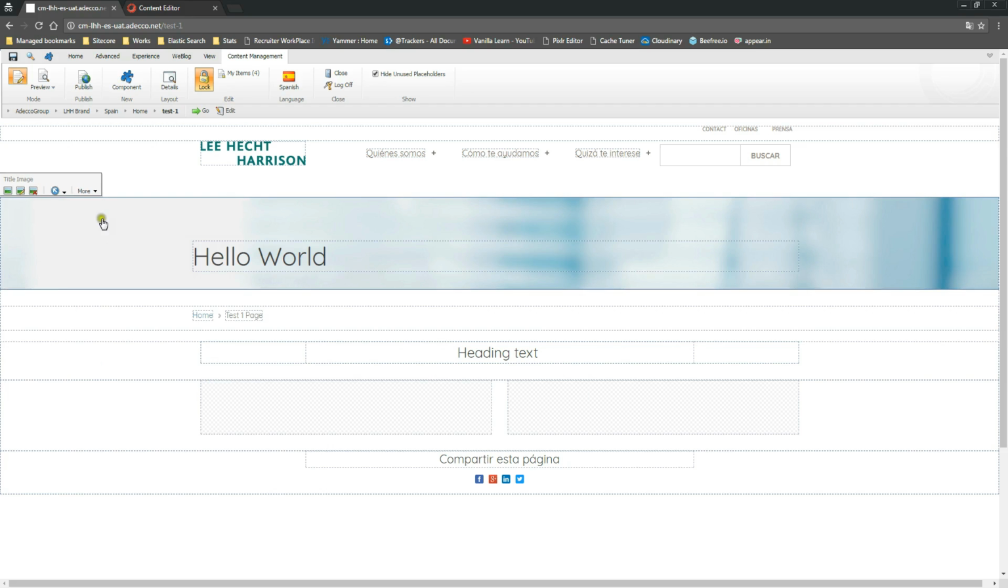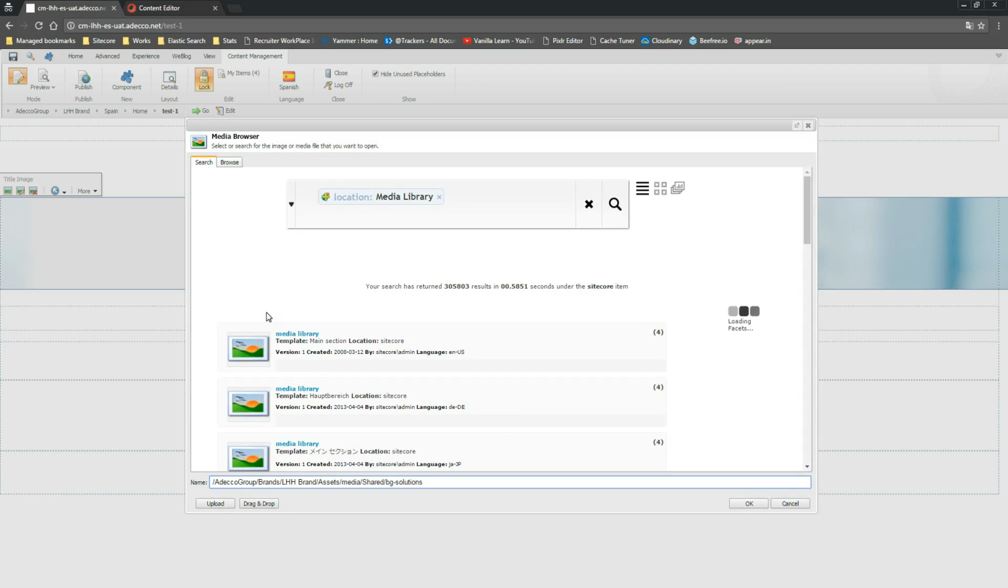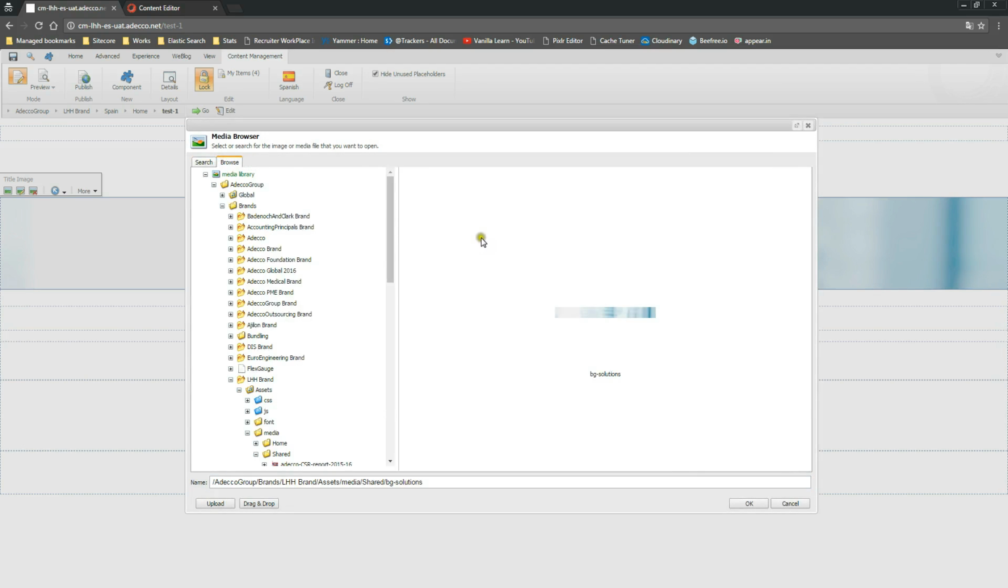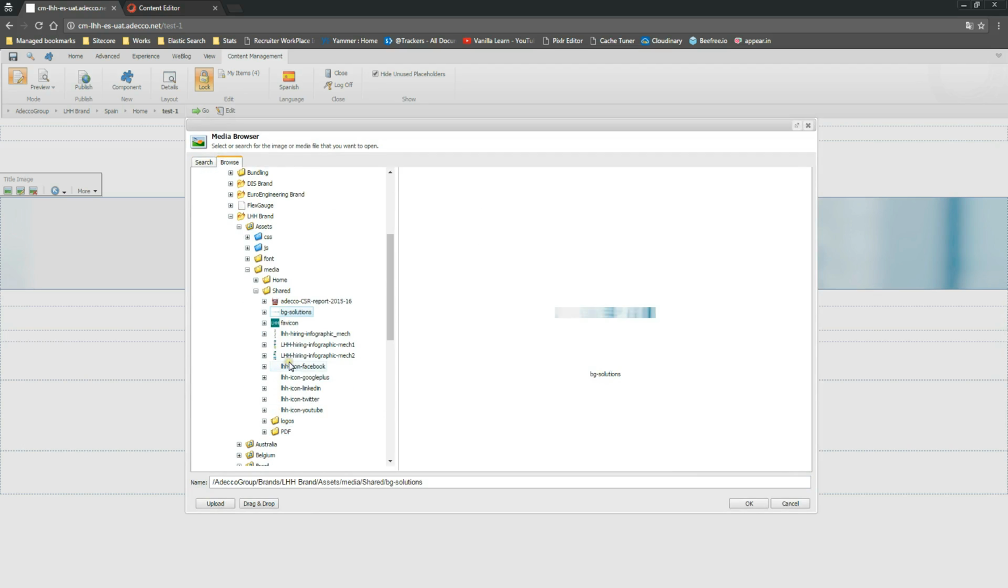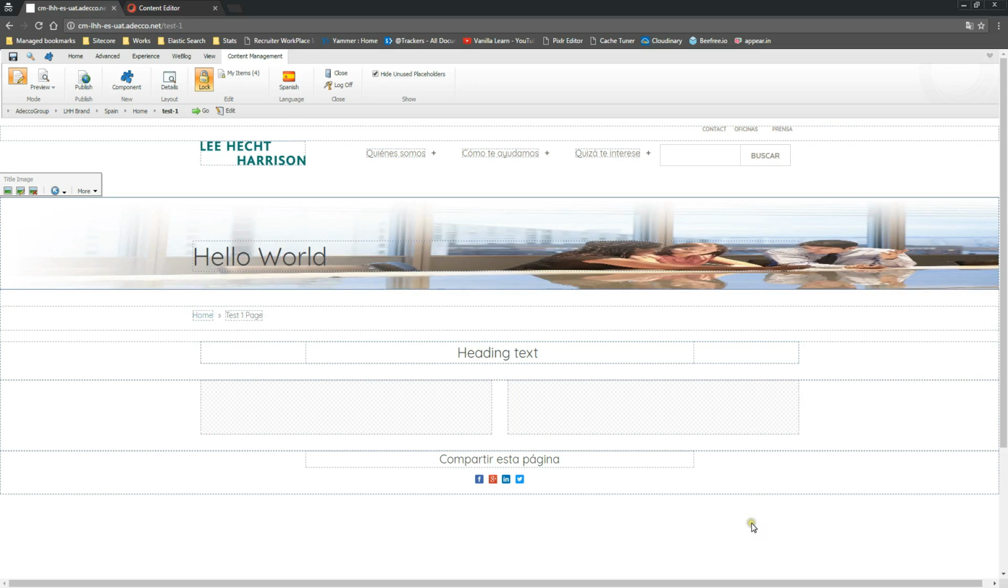Here, for example, I would like to modify this image. I will click on this image. Here I have three options. I can change my image, edit properties of my image, and delete my image. So I will just add a new one. I will click on Browse. This is a classical pop-up of Sitecore. And I will select this one. It's not optimized but it's fine for this one. And here we go. It just changed my image on my page.